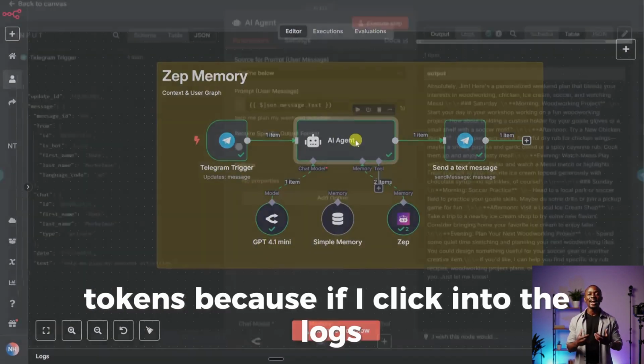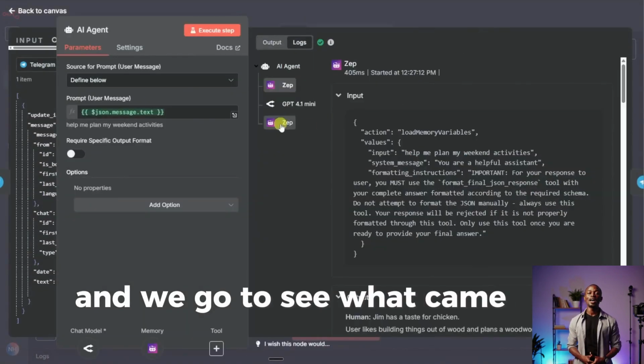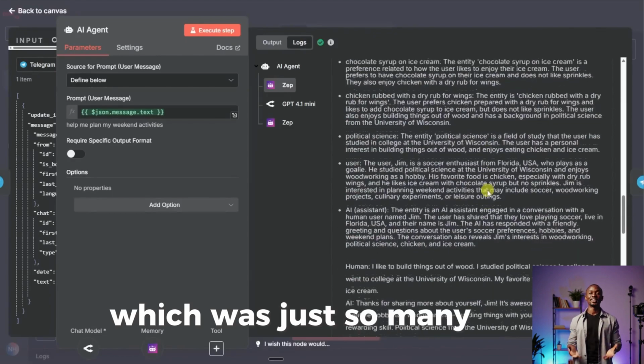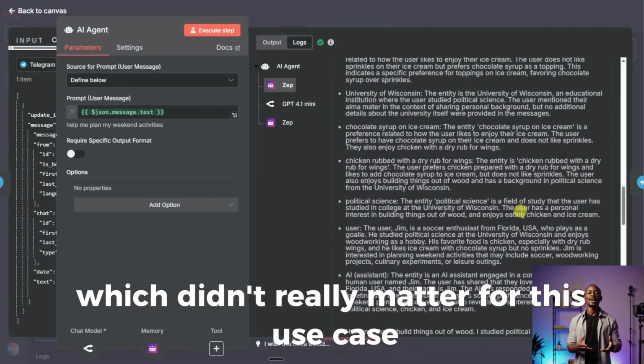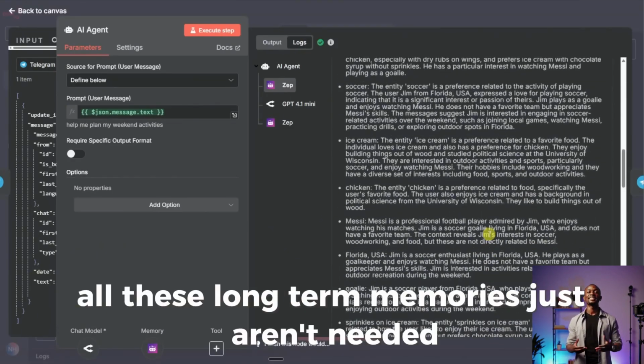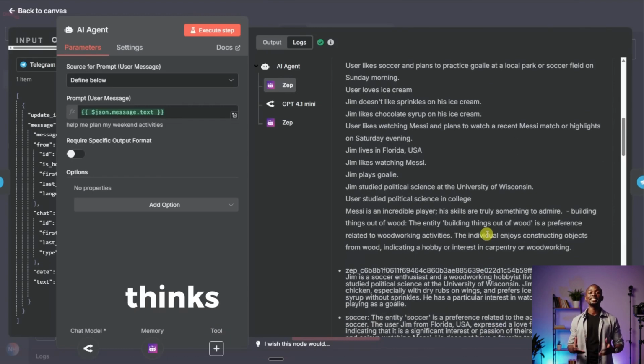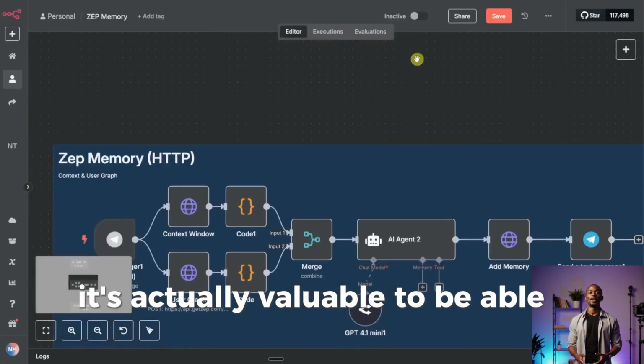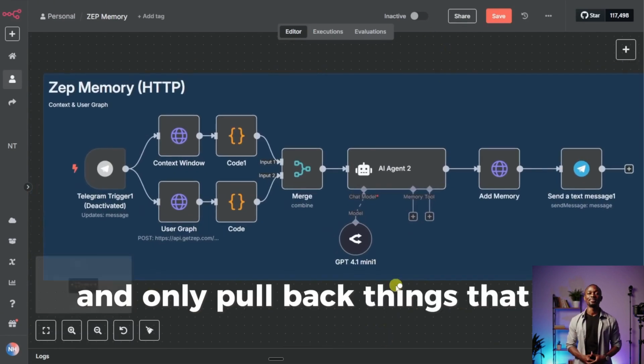Because if I click into the logs and we go to see what came back from Zep, it had to process this entire thing, which was just so many facts, which didn't really matter for this use case. All these long-term memories just aren't needed every single time the agent thinks about something. So hopefully you guys can understand why it's actually valuable to be able to split up and only pull back things that are most relevant.